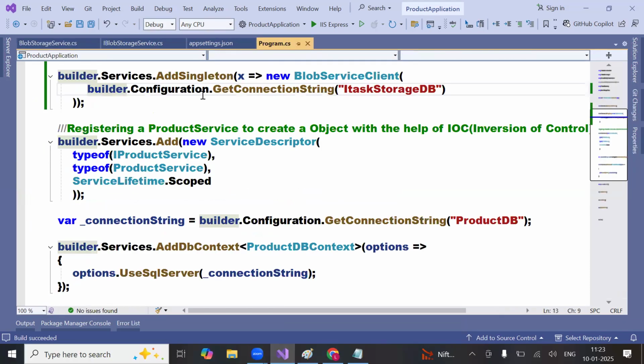Now, do I need the object of this blob service client or not? Say yes or no. Do I need this object? Yes. Connection string is needed, right? Yes, it's required. Connection string is needed. So to bring this connection string, what you need to do?